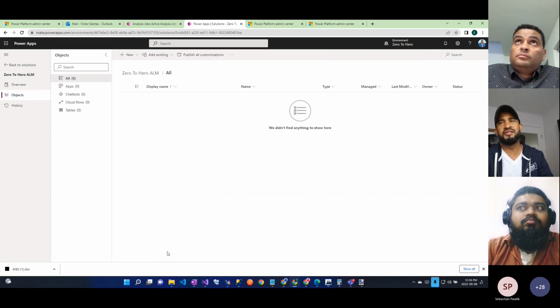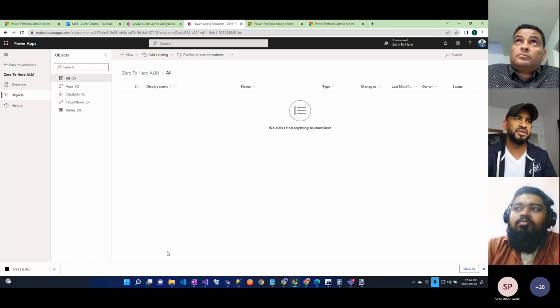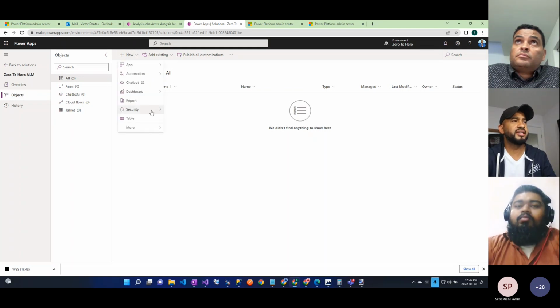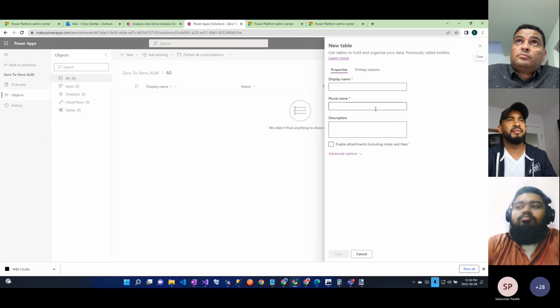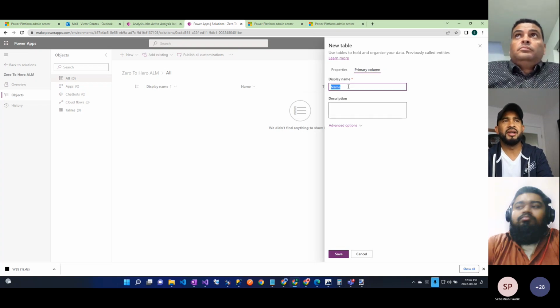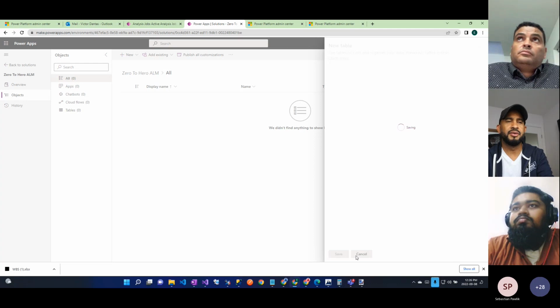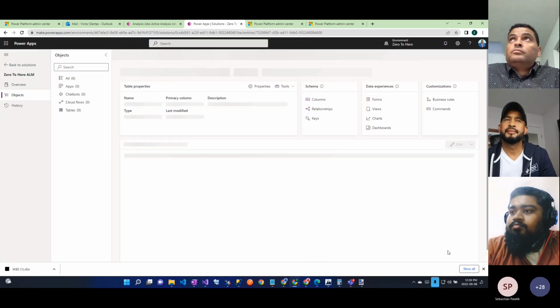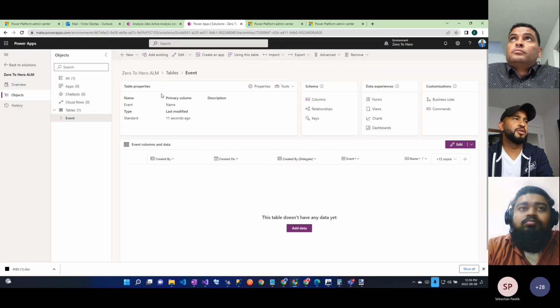Now, this is where most of the developers, being citizen developers or even pro developers, will play. In here, I can create tables. So let's do an example. My table name will be events, or event rather. There's a primary column. I'll leave as name. We'll save that table. All right, it has displayed the table for me.